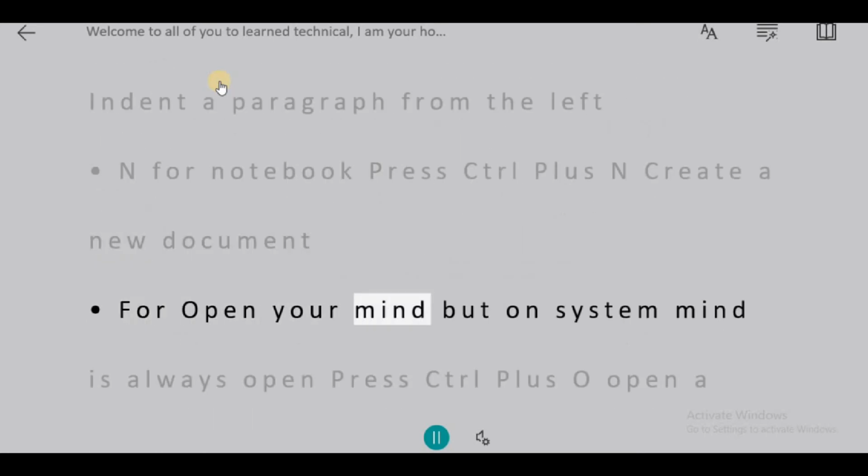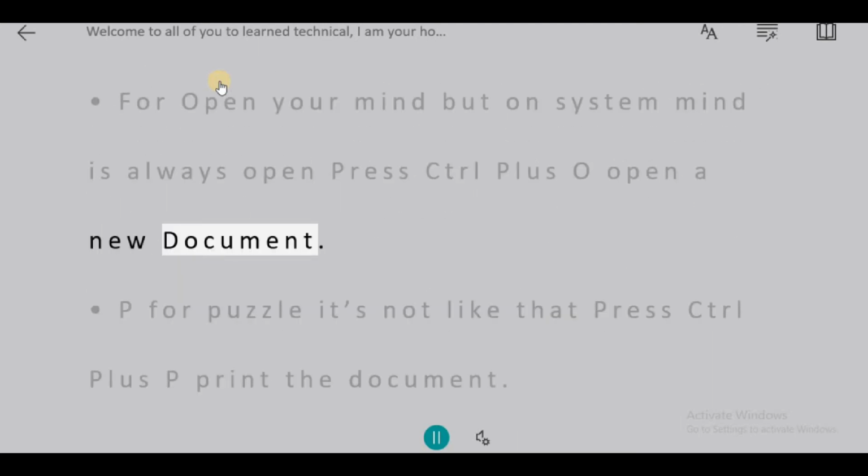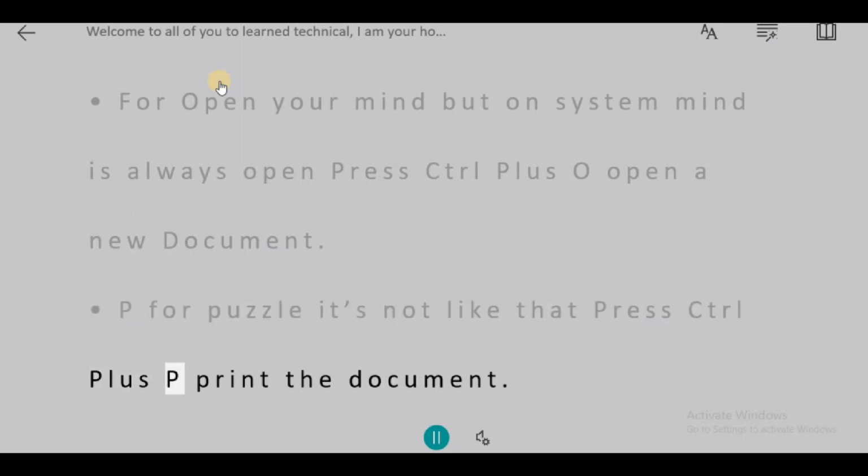O for open your mind, but on the system the mind is always open, press Ctrl plus O opens a document. P for puzzle, it's not like that, press Ctrl plus P prints the document.